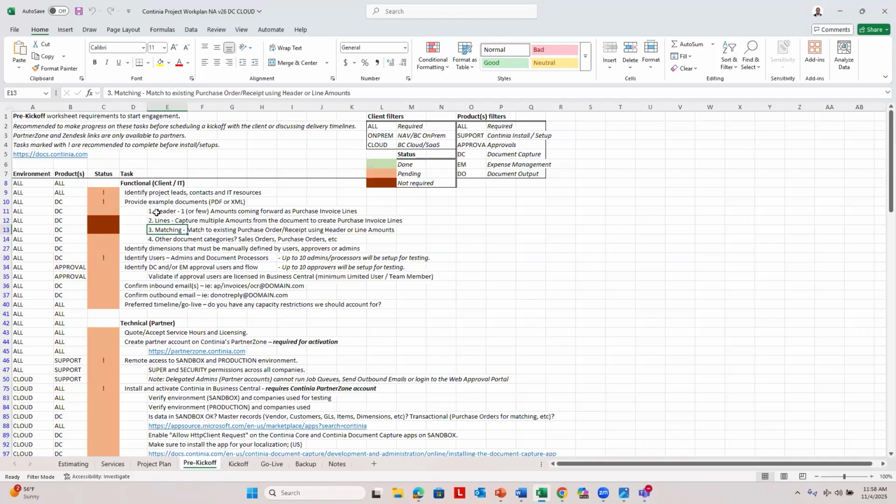So we're going to focus on header first, building on that knowledge. Then we'll focus on the vendors for lines, focus on setting up templates for lines, and then we'll focus on setting up templates for the vendors where you'll match the purchase orders. We want to identify the dimensions and the users that we're going to set up.